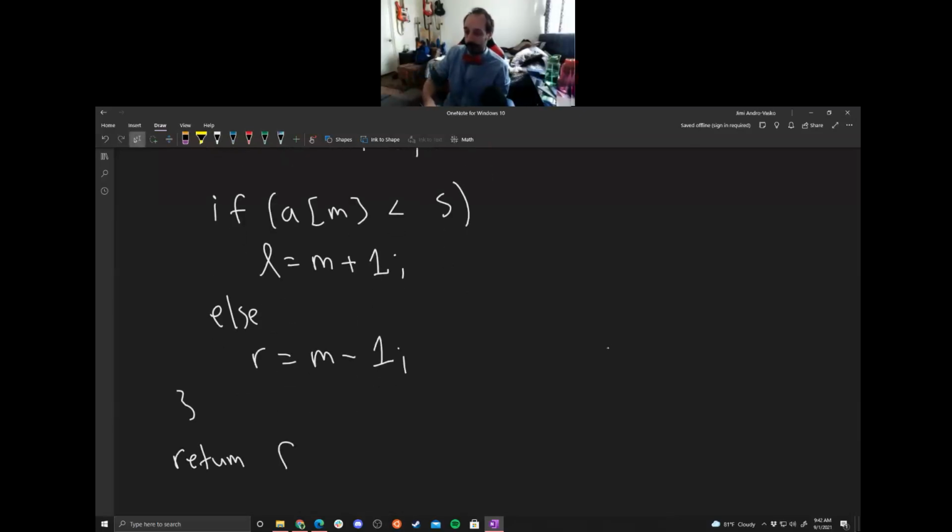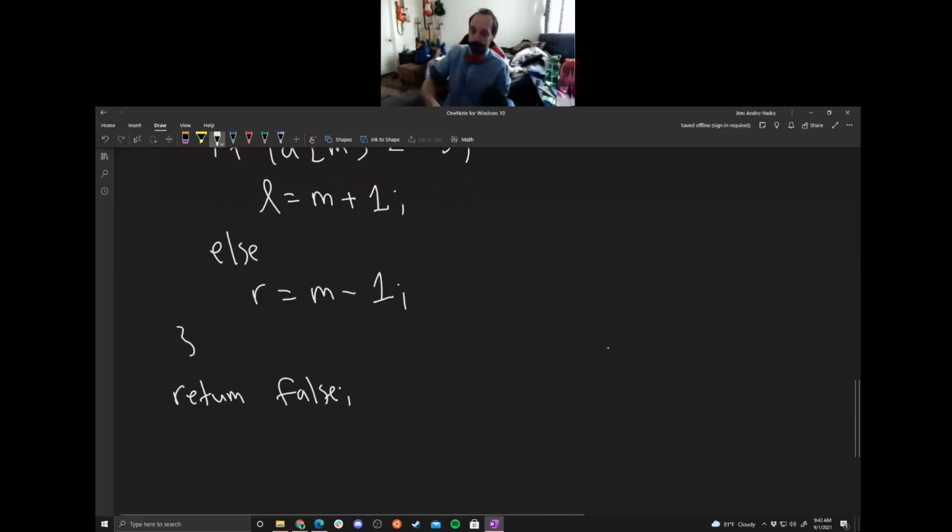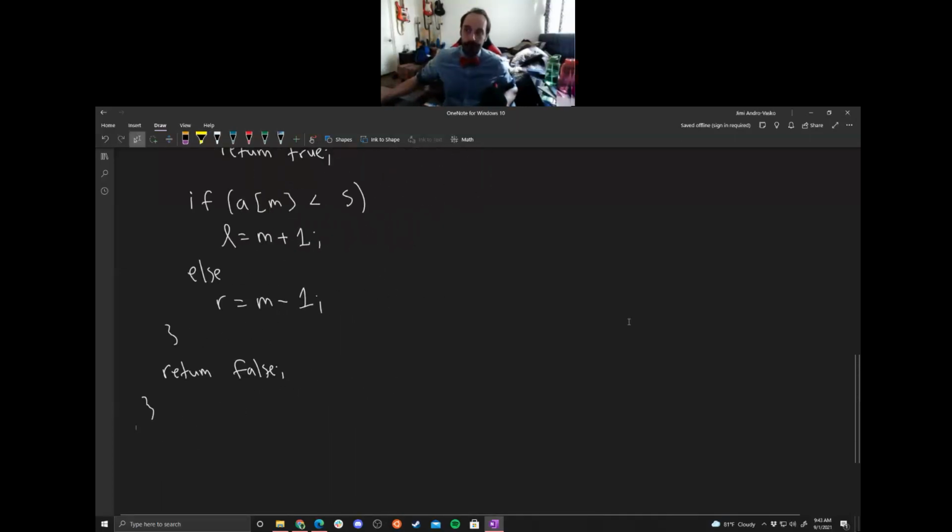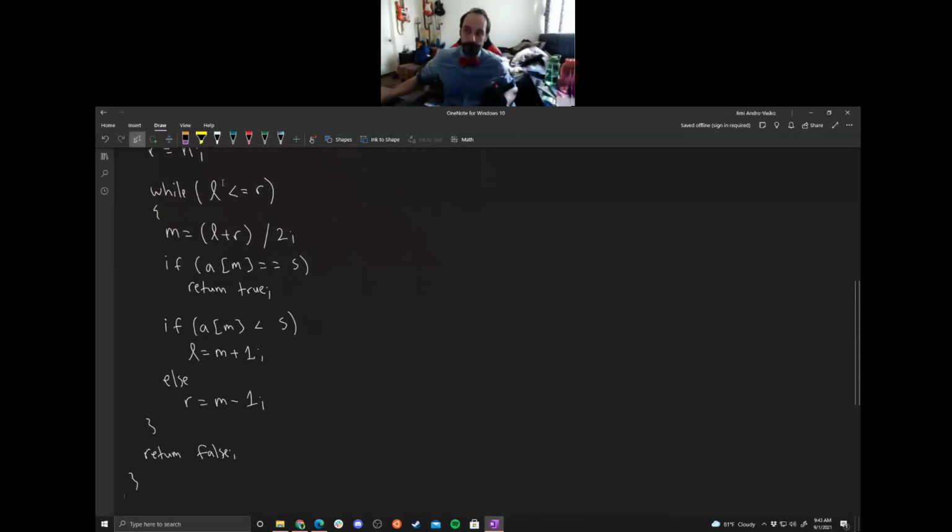So if it's not in our list, at some point this condition, L less than or equal to R, will no longer be true, which means we tried every possible option. Once R is less than L, we know for sure that there's no way this element can possibly exist in this list. This is known as a binary search.